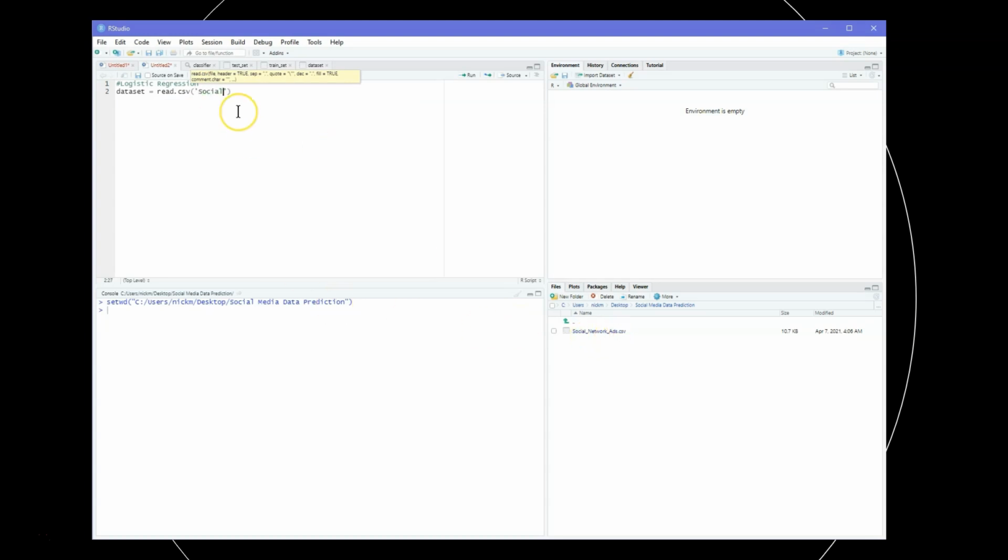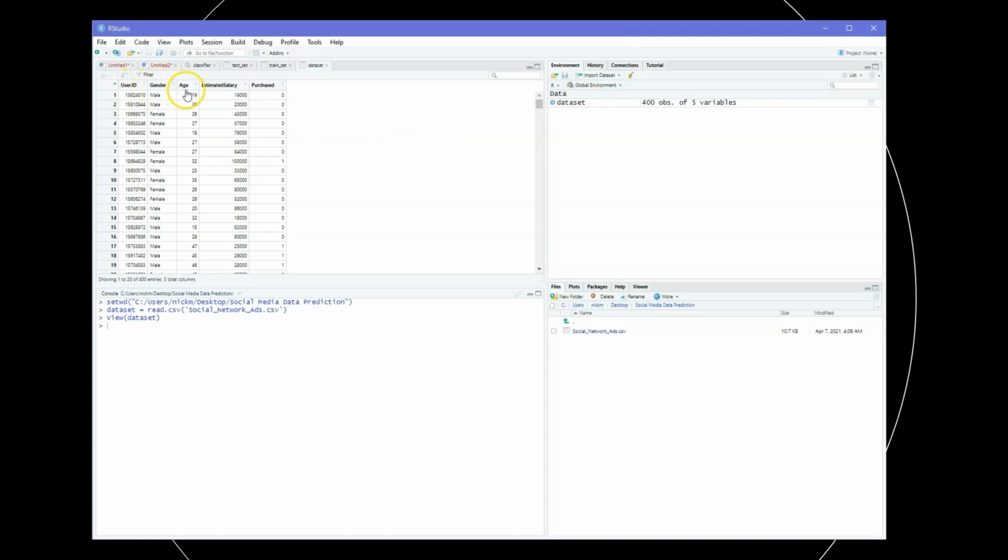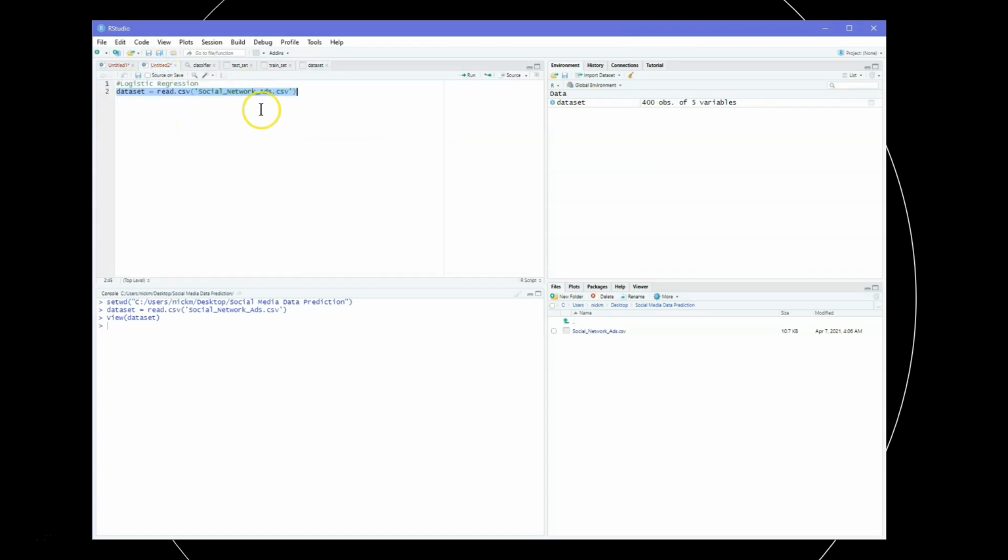I'm not going to do a lot of explaining at this part of the video. I will jump back in. You already know this stuff. We're just going through it, and we're adding the CSV in. We're reading it in, and we're taking a look at that. We see gender, age, estimated salary, and purchased.